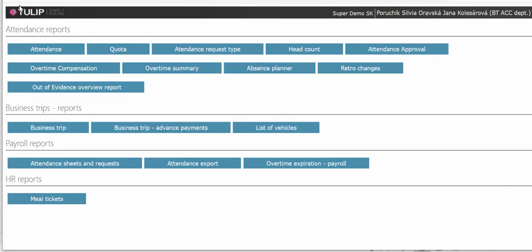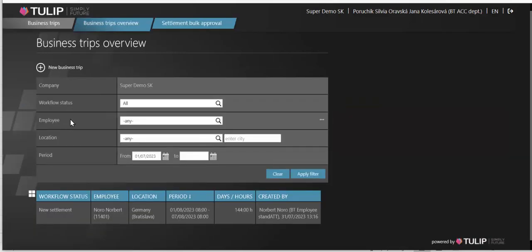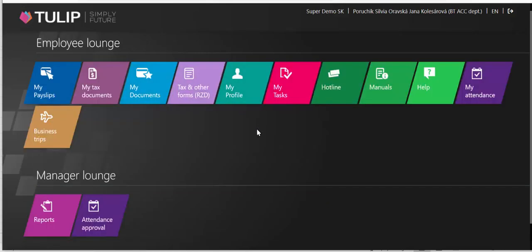And lastly, when you look at the business trip tile, again you can filter in more detail of this history. So you can go through this view and go to the detail of the actual request, or you can utilize the report. And this covers a quick overview of our business trip module.